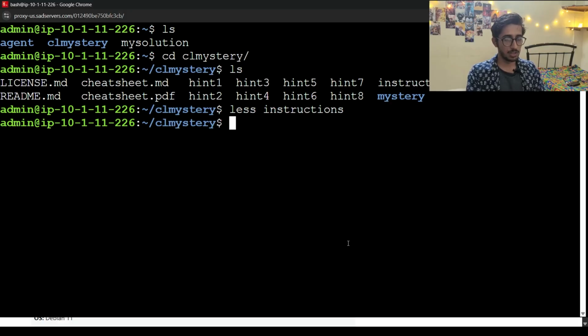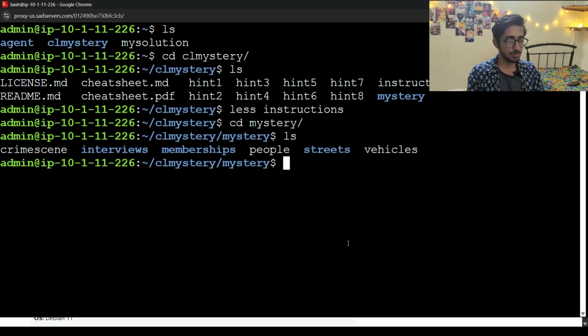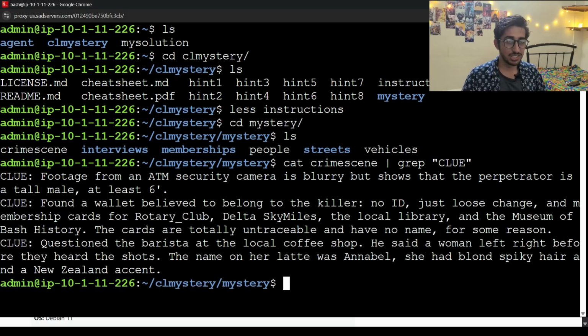Okay, let's go into the mystery folder and see what we have there. We have crime scene, interviews, membership, people, street, vehicles. What I will do is first display all the content of the crime scene file, and then I will grep for clue as they have mentioned. Okay, we have three clues. The first clue is footage from an ATM security camera is blurry but shows that the perpetrator is a tall male, at least 6 feet. Okay, nice.